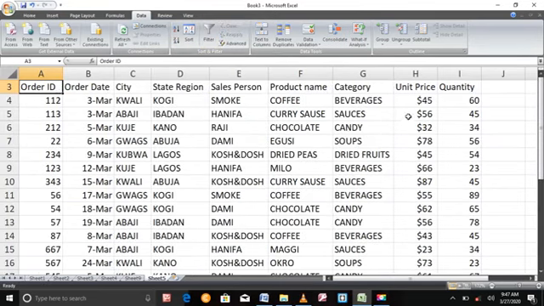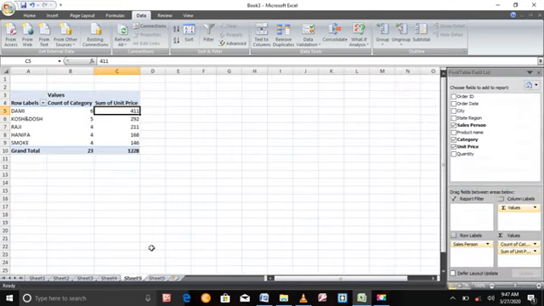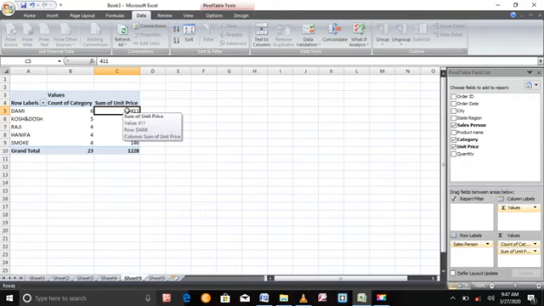Okay, so this is Dami. Dami sold Egusi for $78. Dami sold candy for $62. Dami sold another candy for 56. So when you sum up all the things Dami has sold, it's equal to $411. That is what this pivot table has done for you. It has just summarized the whole data for you.